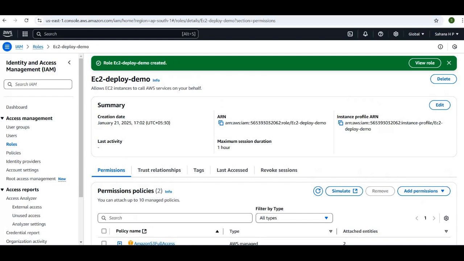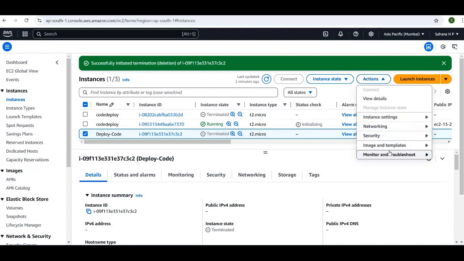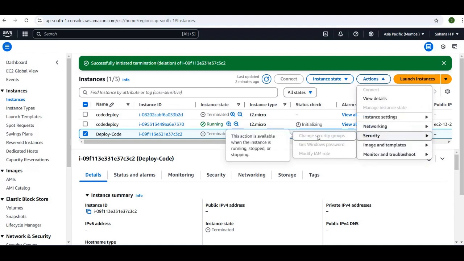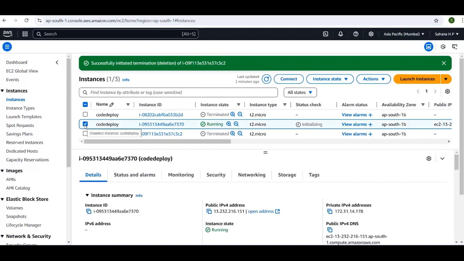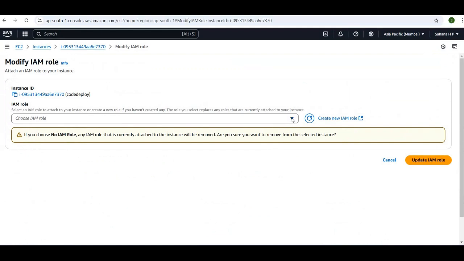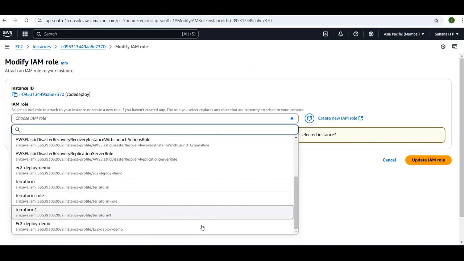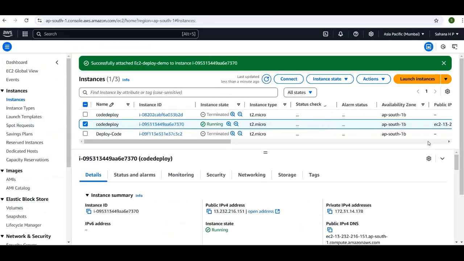The next thing we need to do is go to the instance. We need to attach the IAM role to the instance. Go to security. Code deploy, go to action and go to security and modify the IAM role. Here we need to select the IAM role. So that is EC2 deploy demo. Update the IAM role. So IAM role is updated successfully.